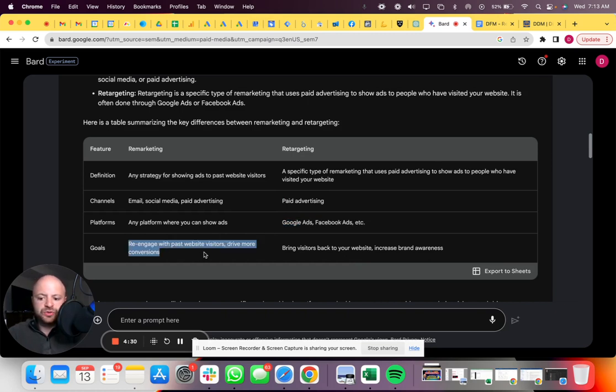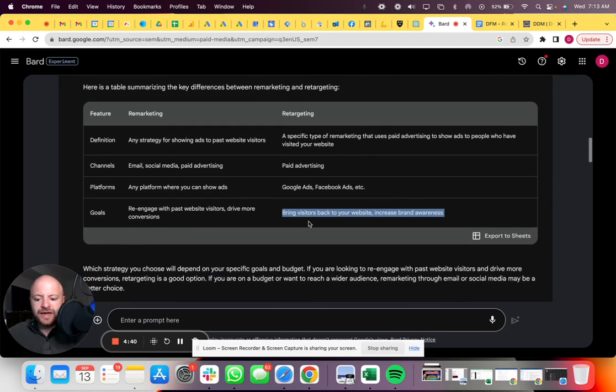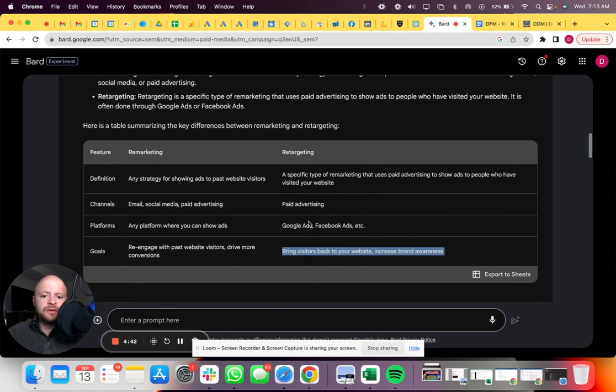Goals: re-engage past website visitors, drive more conversions, bring visitors back to your website, increase brand awareness. The goals are pretty similar. It's just retargeting is a subset of remarketing. So I thought that was a nice definition, because I've used these terms interchangeably when in fact they're not. So happy to know that.